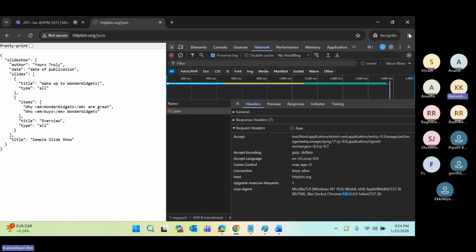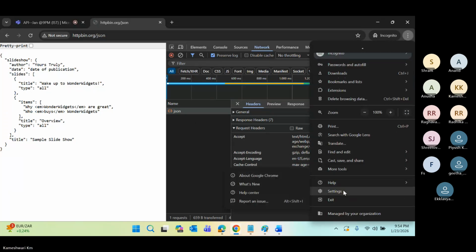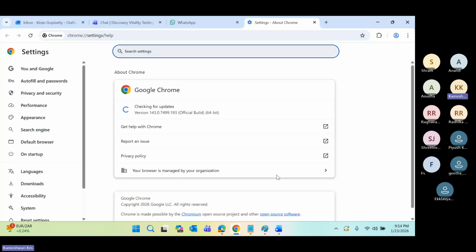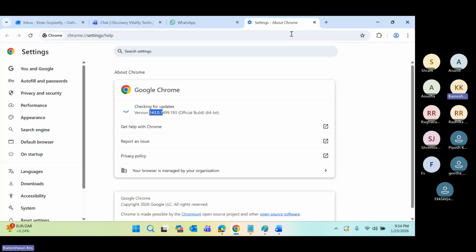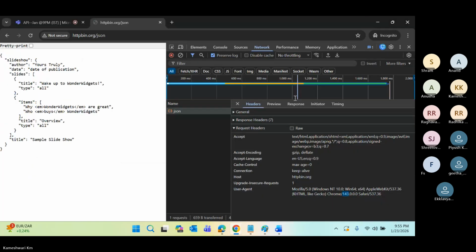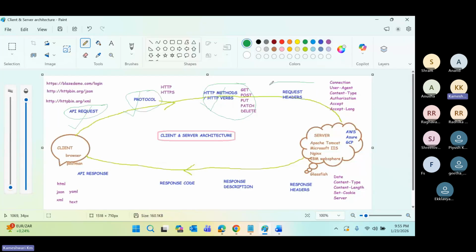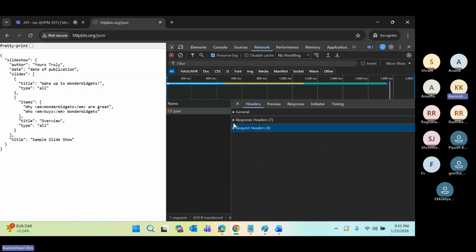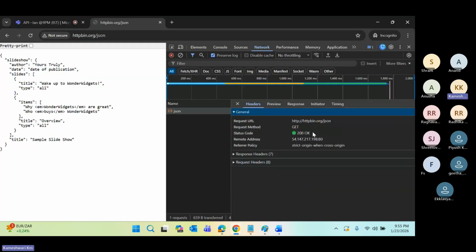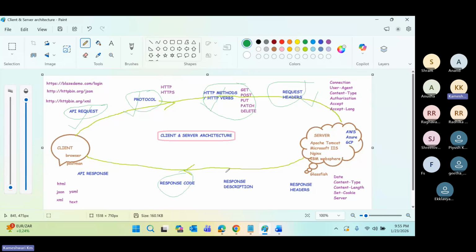If you want, you can validate here also. Help, about Google Chrome. See, 143. So user agent is also there. So I've shown you the request headers. Then you see here response code or status code, which is 200 OK, success family. So I've shown you response code, OK, which is response description.